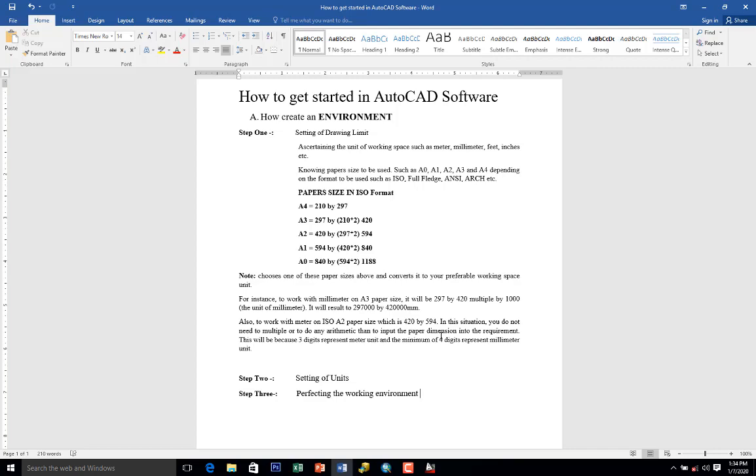By specifying the right corner, just put 420 by 297. Then, like I said, if you are working in millimeters, the reason why you are not making a conversion or any arrangement is because the 3 digits represent the meter unit, and the minimum of 4 digits represents millimeters. I think you should be used to this. When they say millimeter, a millimeter starts from 1,000, which is 4 digits, and then the meter starts from 0 to 999. If you understand what I mean, it's very simple, as we were taught in primary school.